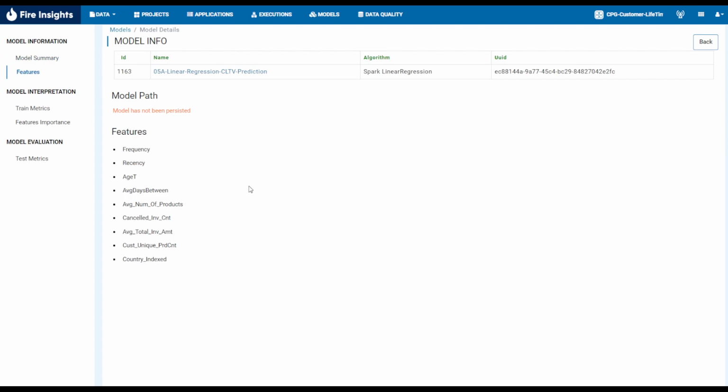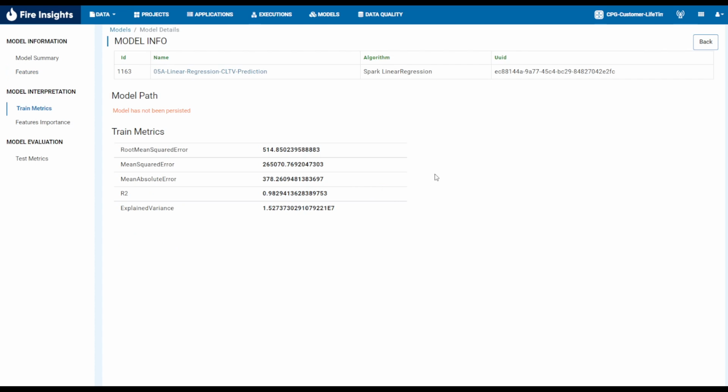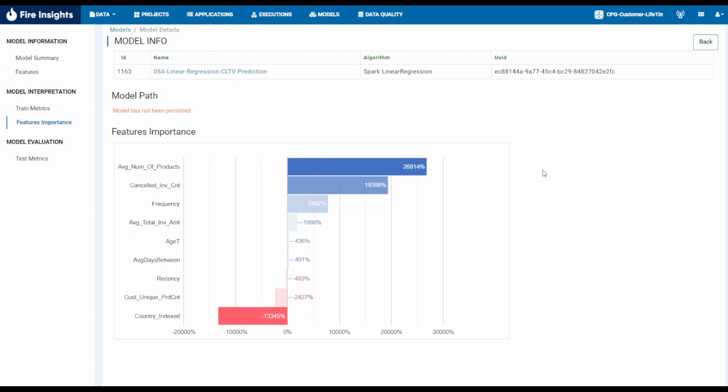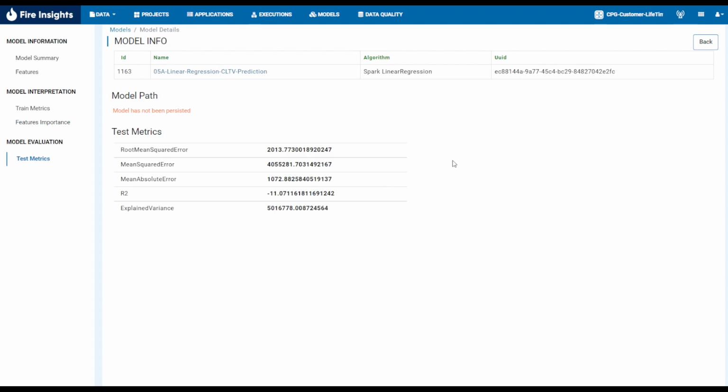This is the data that was put into the model. Then we can see the training metrics. These are the performance metrics associated with the model when it was run on the training data alone. Then we can see the feature importance, and we can see how each feature has affected our overall model performance. And finally, we can see our test metrics. This is where we can see the final progress and the final performance of our model on test data.